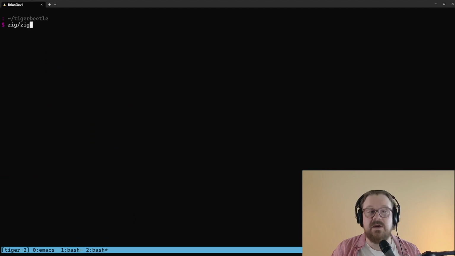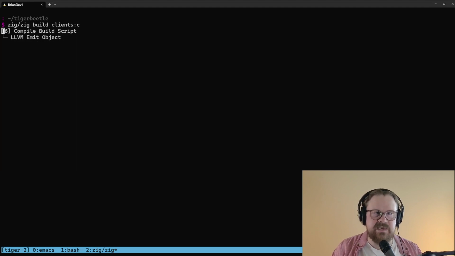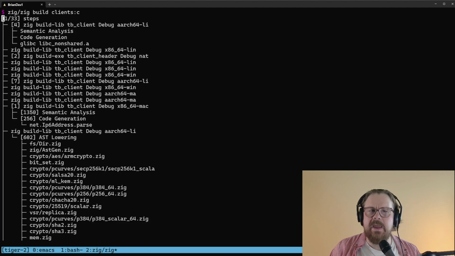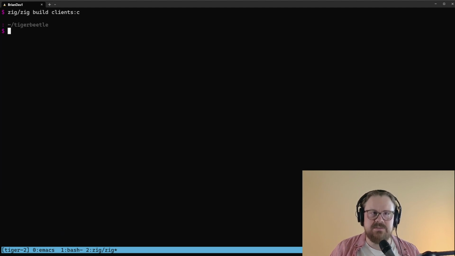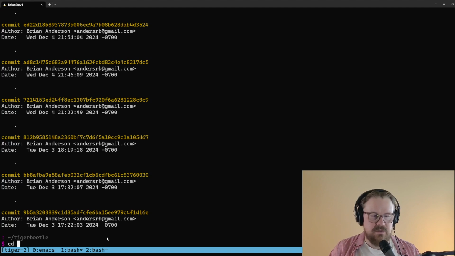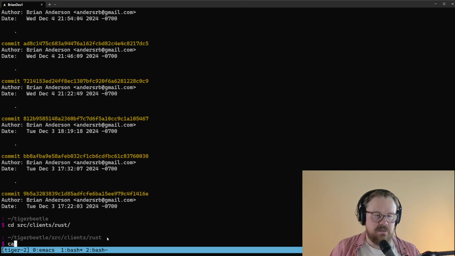And the way we do that in the Tiger Beetle build system is build clients C, I think. So Zig builds are imperative, basically. You have a build script, and it uses libraries in this Zig standard library to kind of put a build together. So I think this is just a convention of Tiger Beetle, not necessarily a standard type of target. Anyway, there's our client. And now we should be able to change it to our Rust directory and get this building again.